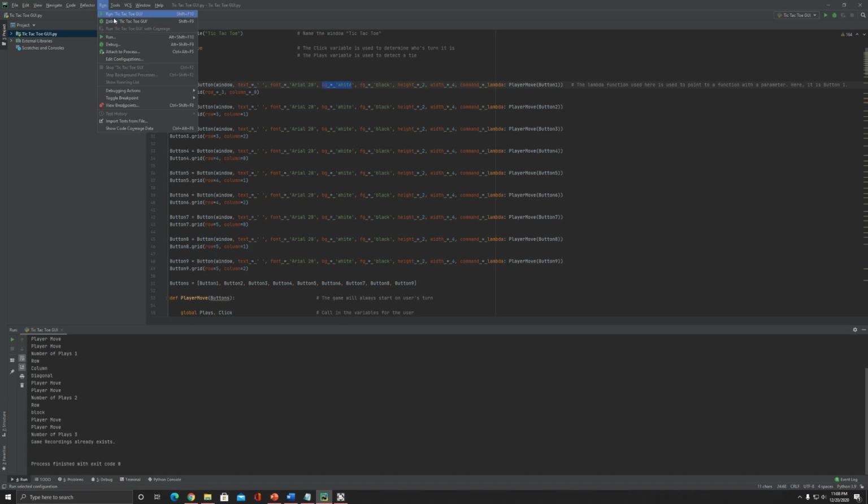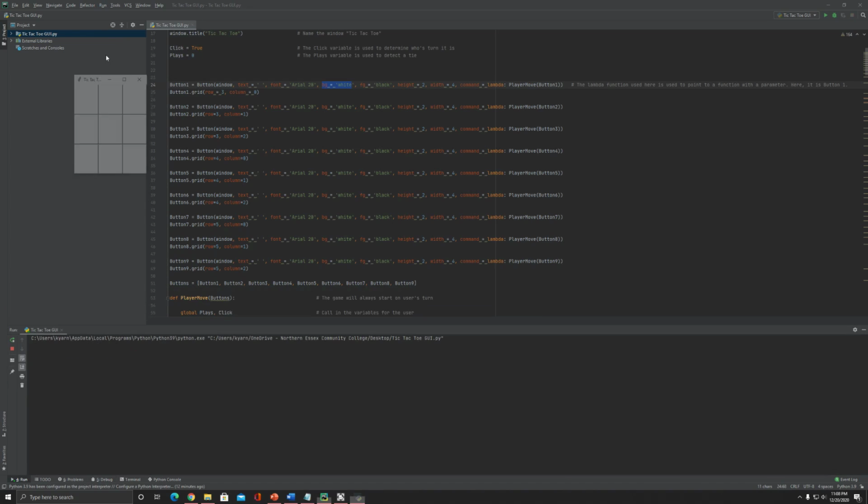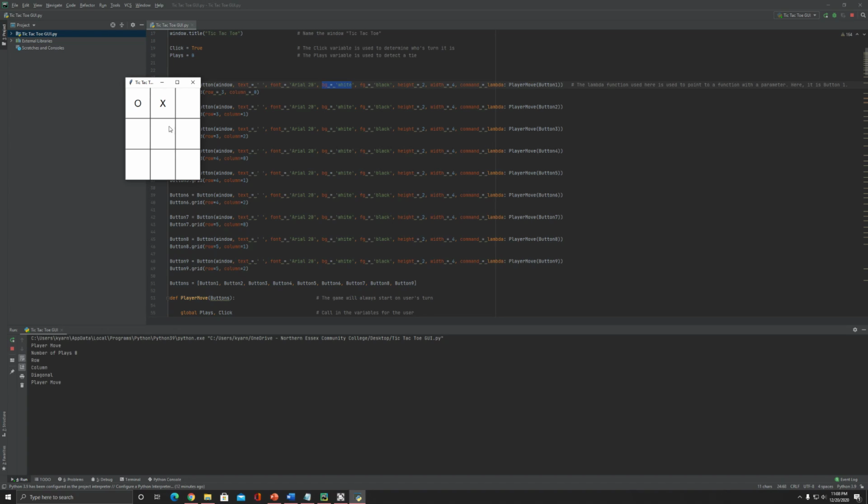So the background's white. When you click it, you just click it in, and then the foreground is technically the text. So the foreground will be black. Then it's just the height and width, just how big are these items.